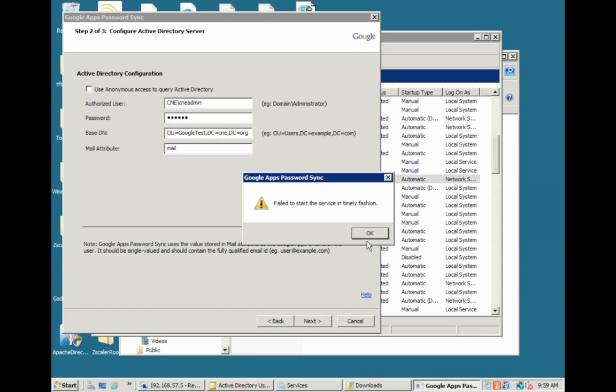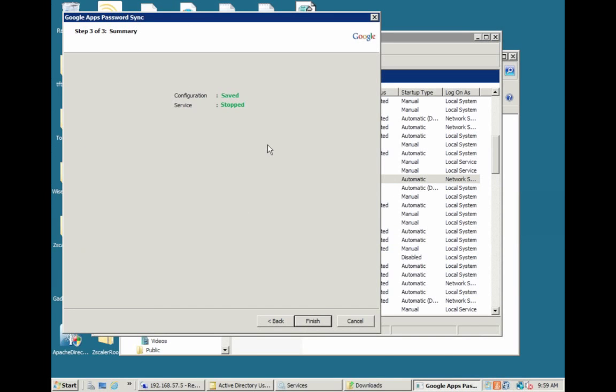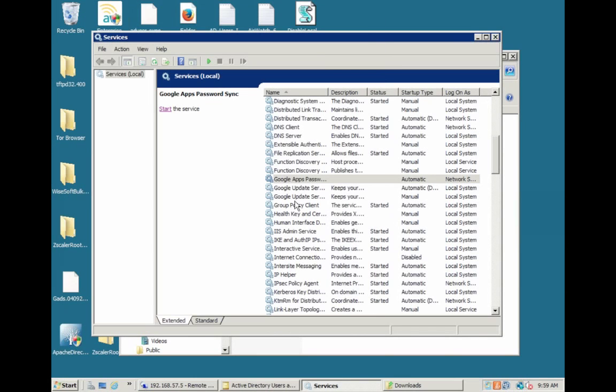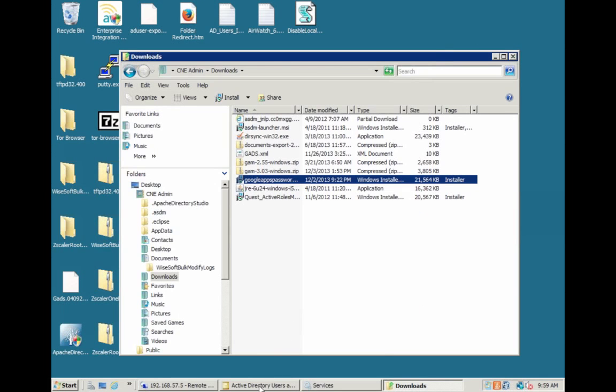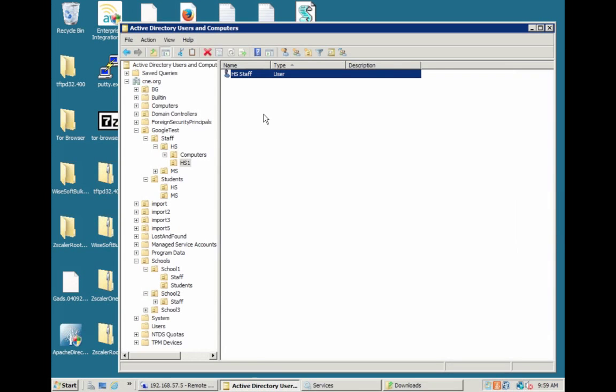Okay. Now, if I was to say finish, notice that it says my configuration saved, but my service is stopped. If I reboot this server, the Google Apps password sync will start running, and then as soon as I change a password on my Active Directory environment, the password will be pushed up to Google.